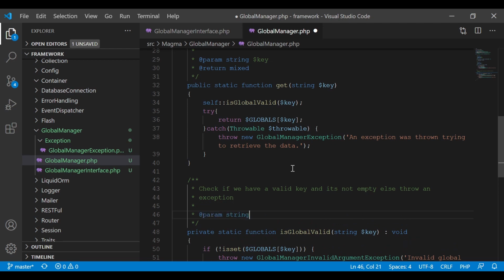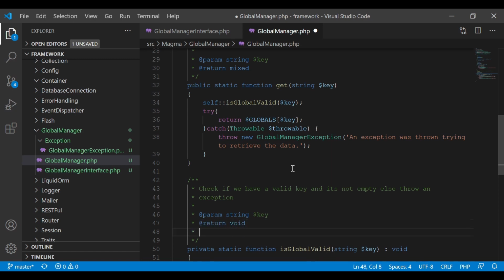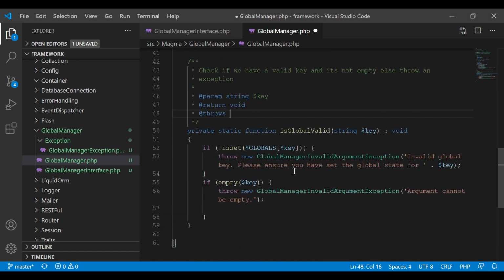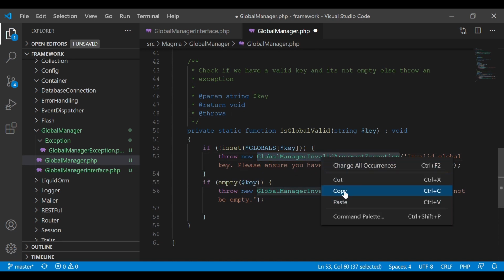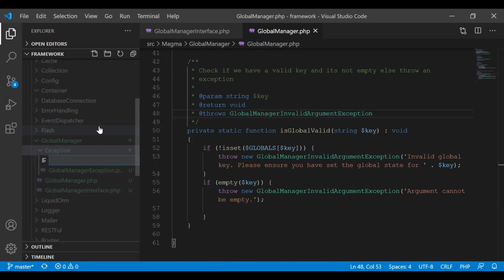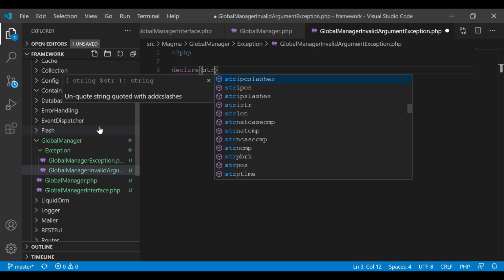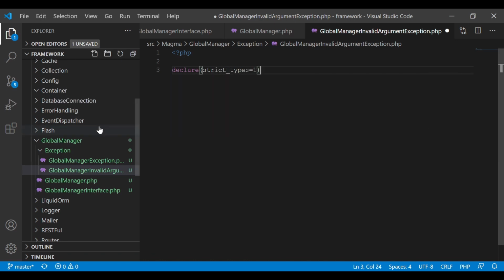Let's say param, which is a string, key, and it returns void, and it throws this exception right here. Just copy it, paste it, and we need to create this exception as well. It's a new file, paste that in .php, declare strict types equal 1, namespace Magma, and it's in that global managers directory and in that exception directory.